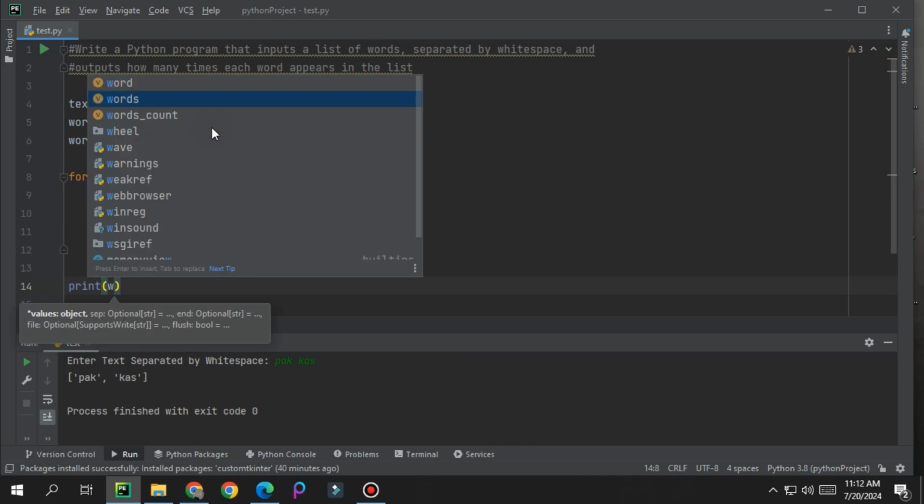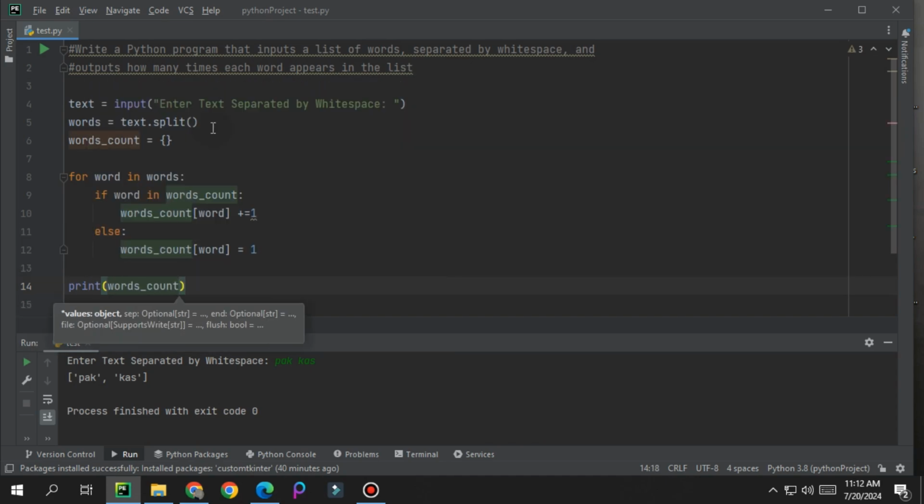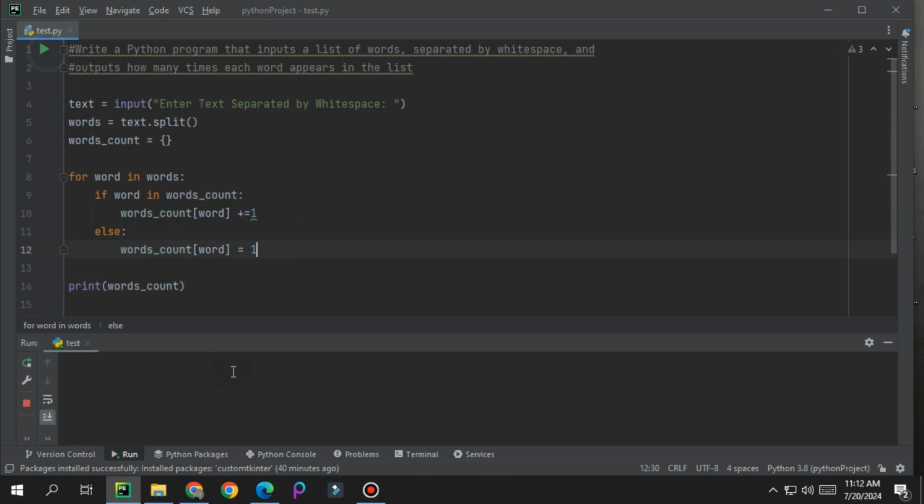So word count, let's see how it's working. Park. Okay, let's try another input. Pakistan. Yes, it's working pretty good.